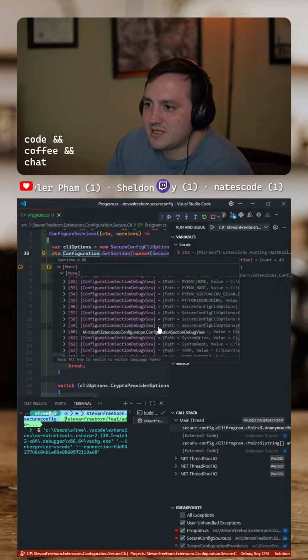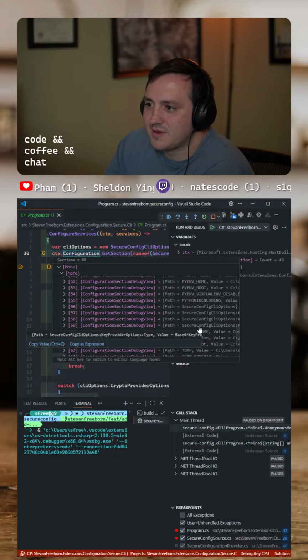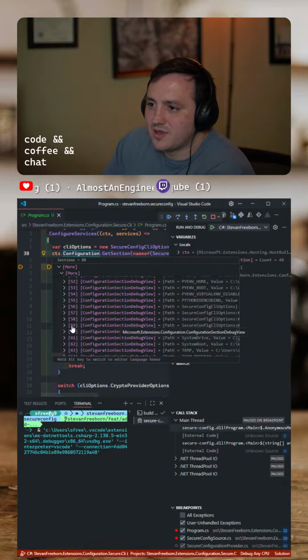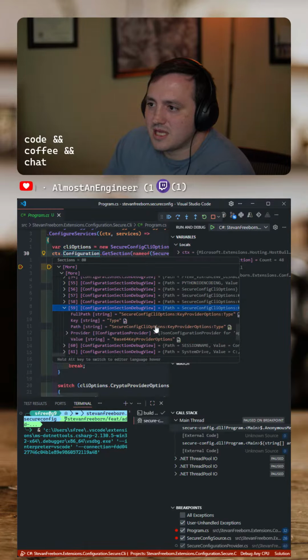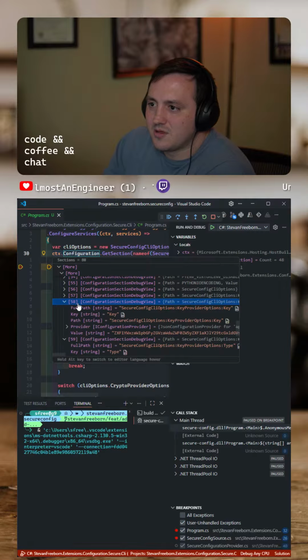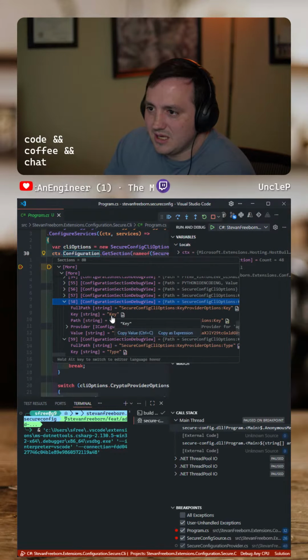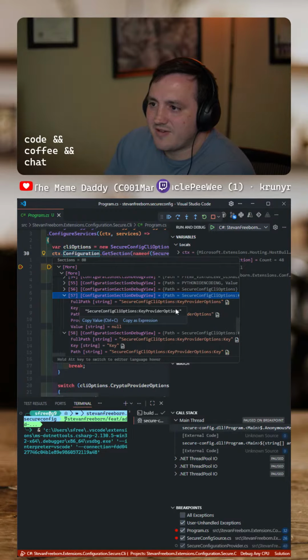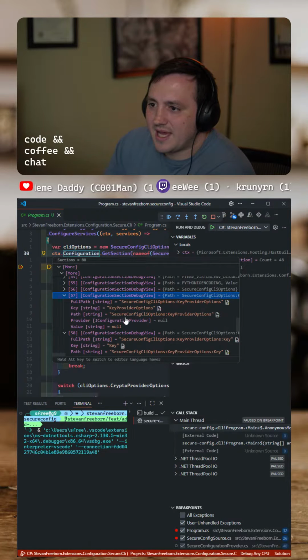All right, so here I see some configuration sections that are for my app. So I do see, look, you can see their value equals base 64 provider options. Okay, and then let's open this one up. That's the key provider options type. There should be a key provider options key. There's the value. Okay, but there's another one too. Key provider options path value is null.